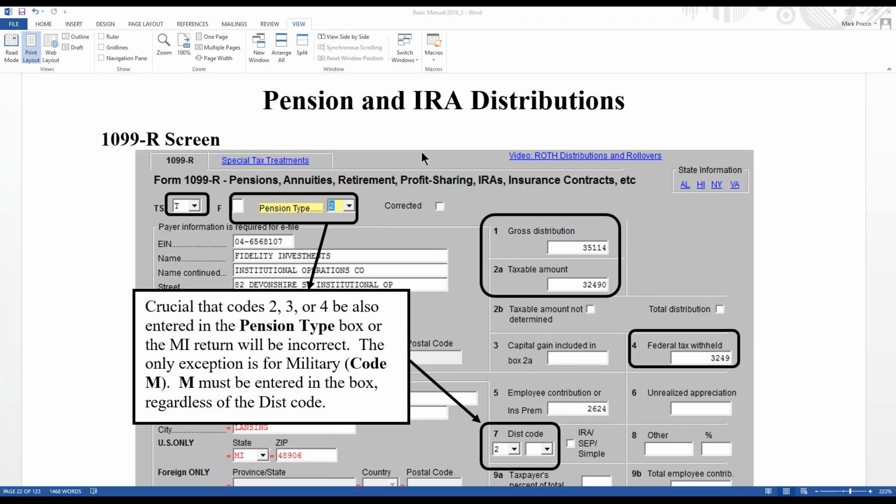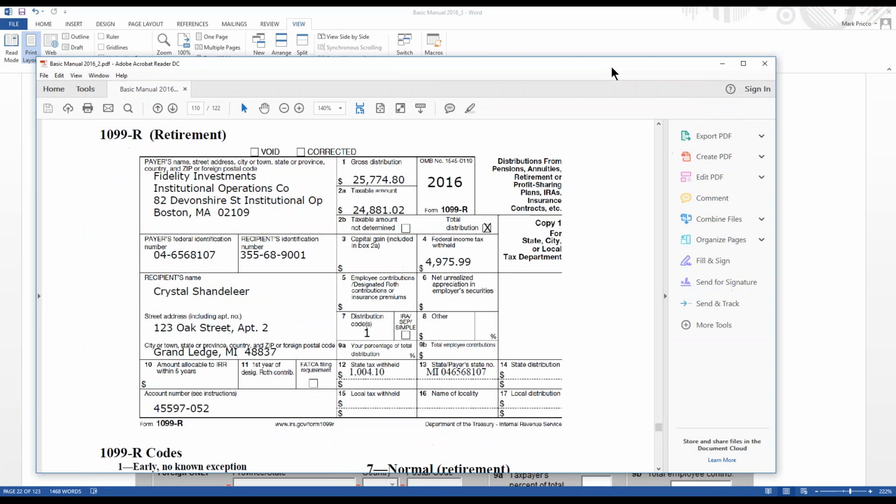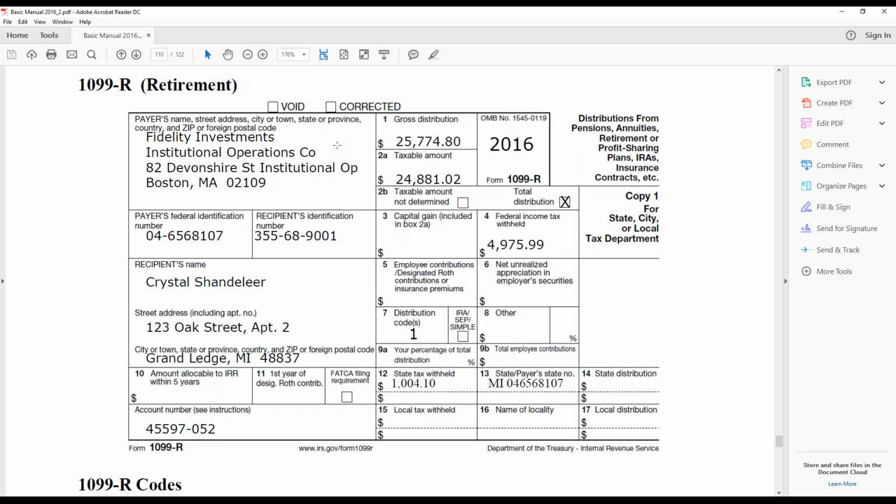Welcome to reporting pension and IRA distribution income. Pension and IRA distributions are normally reported to the client on a 1099-R, which looks typically like this.